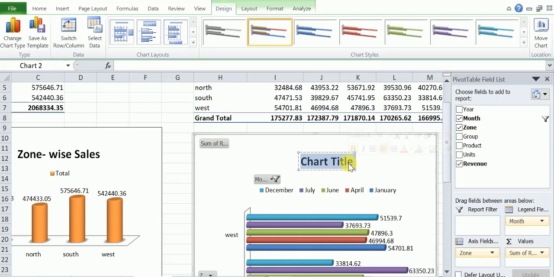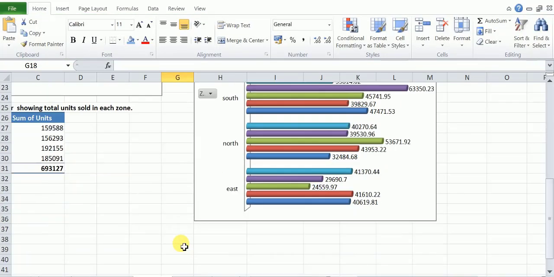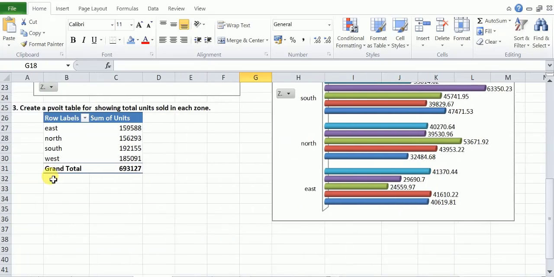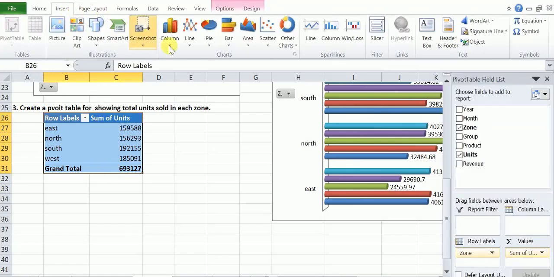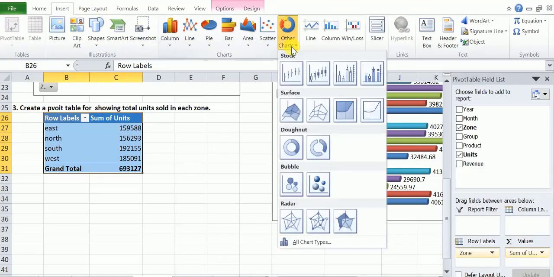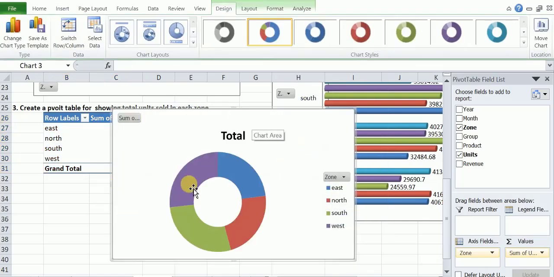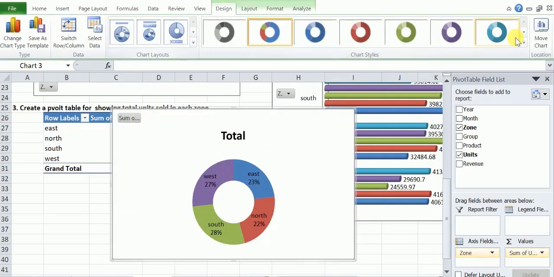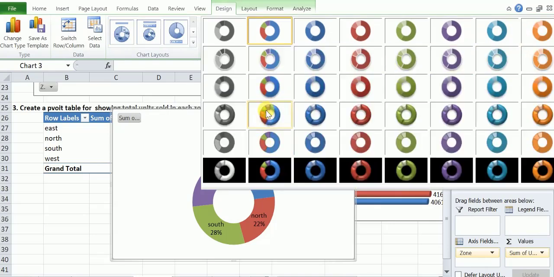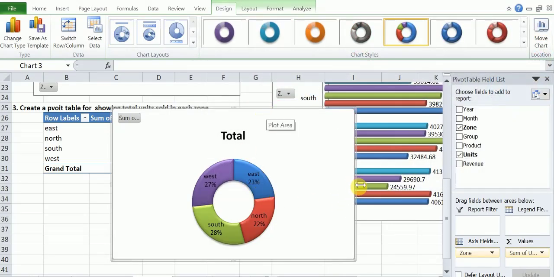Let's give, monthly sales. So our second chart is also ready. For this we will apply now. Again go to, and I will take this. For this I will choose a 3D pattern.